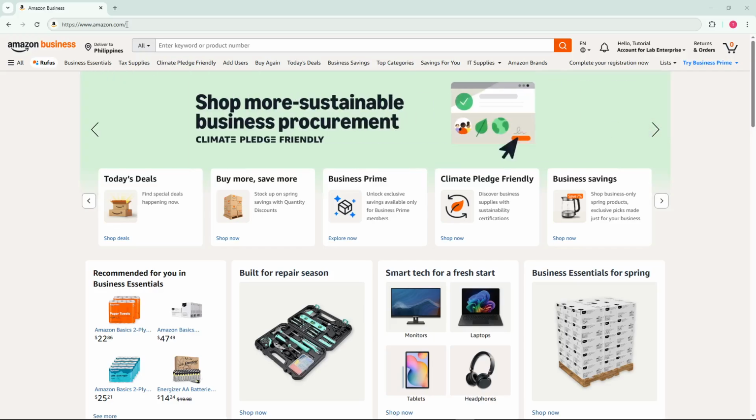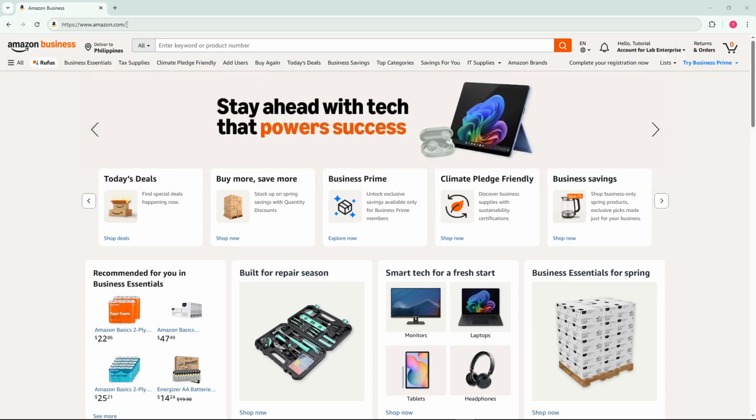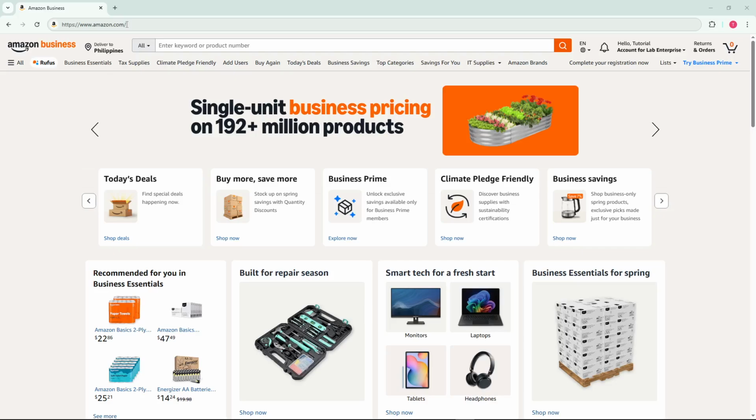First, open your web browser and navigate to Amazon.com. Once the page loads, sign into your Amazon Business account. This will bring you to the main Amazon homepage where you can start the switching process.